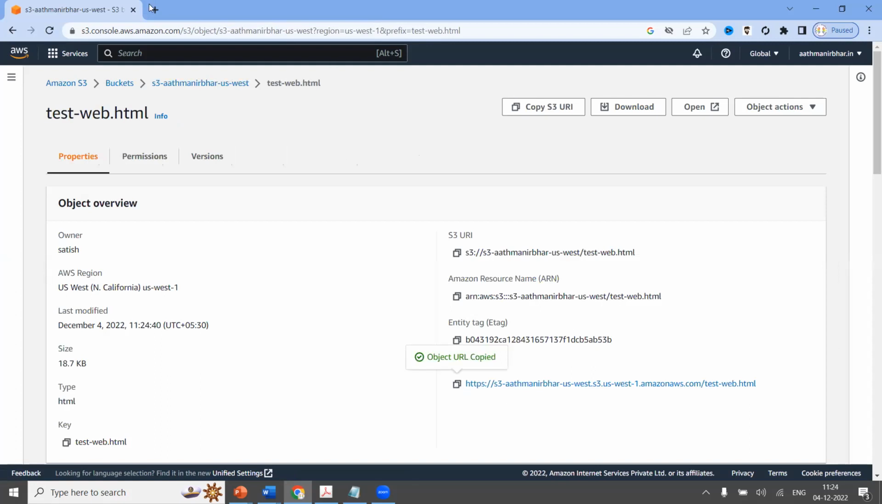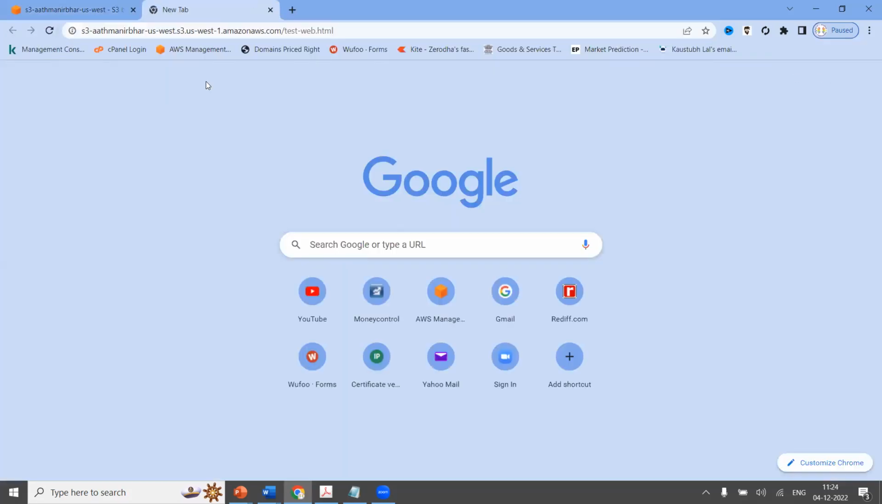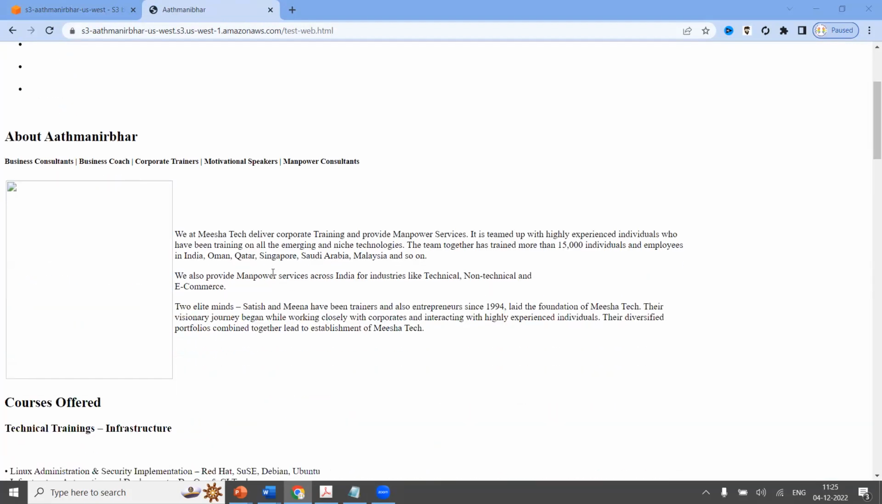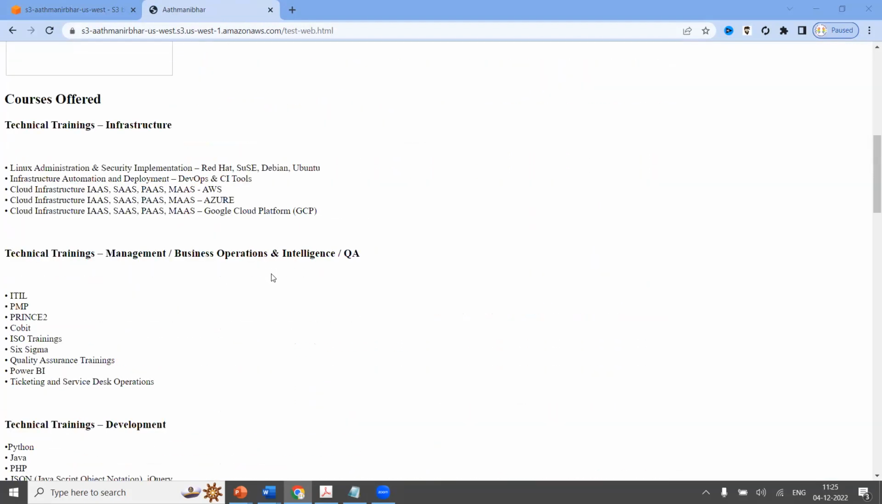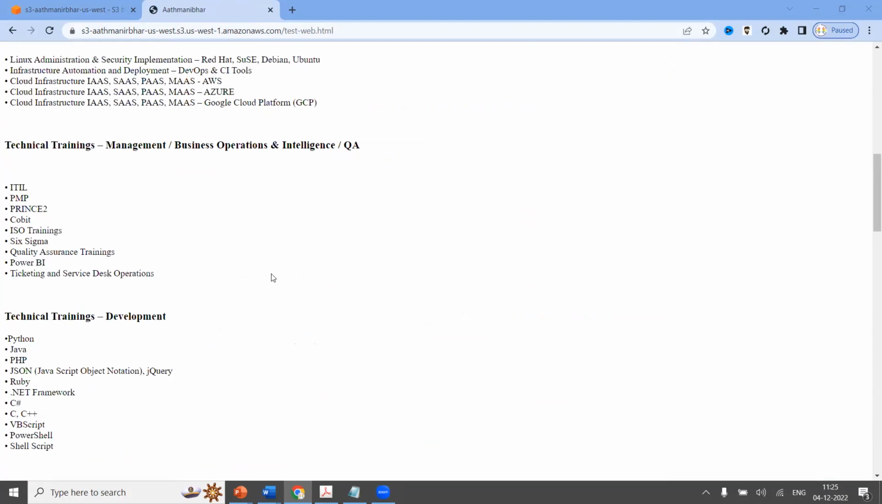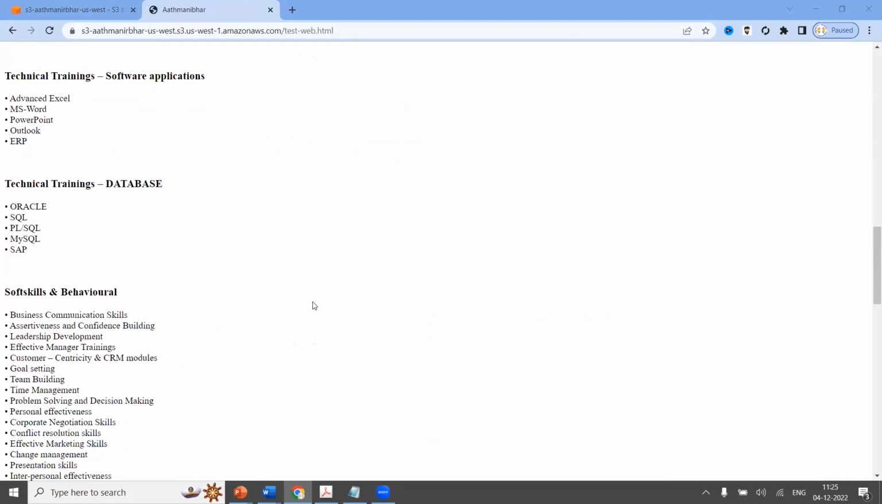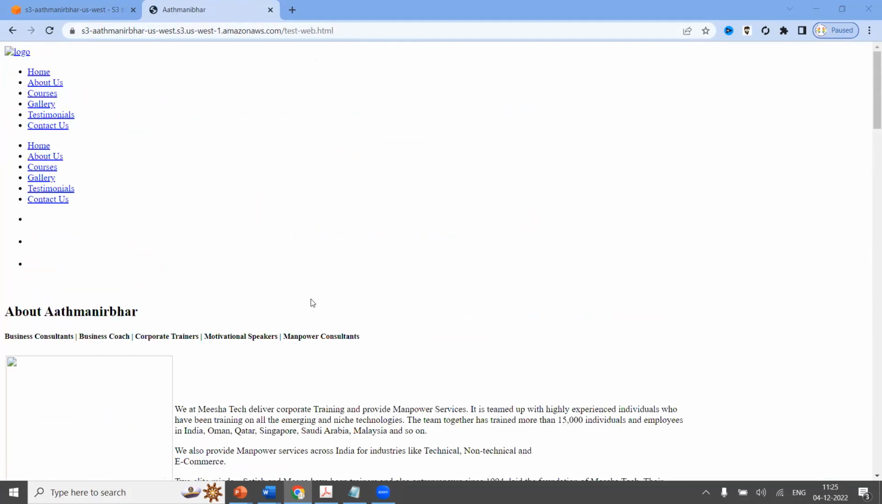Let me copy this URL, open that URL. I will share the same URL in the chat. You can try to open it. Of course, the picture files and everything are not visible because they were not downloaded, but the text content, whatever was there in that web page that was downloaded, I made a static web page. Similarly, you can even host your website in an S3 bucket.